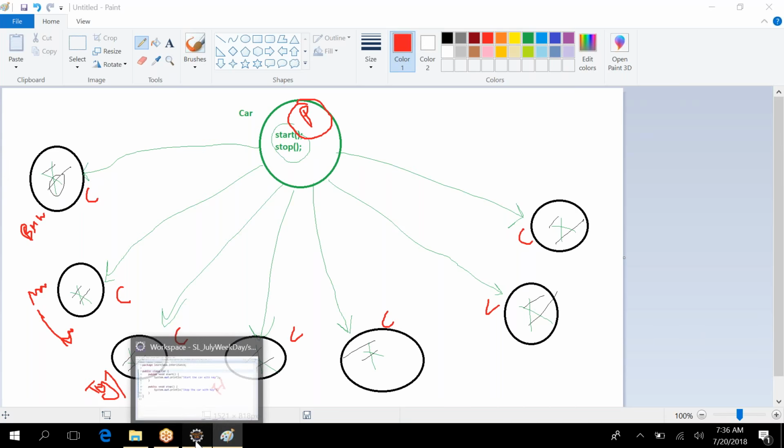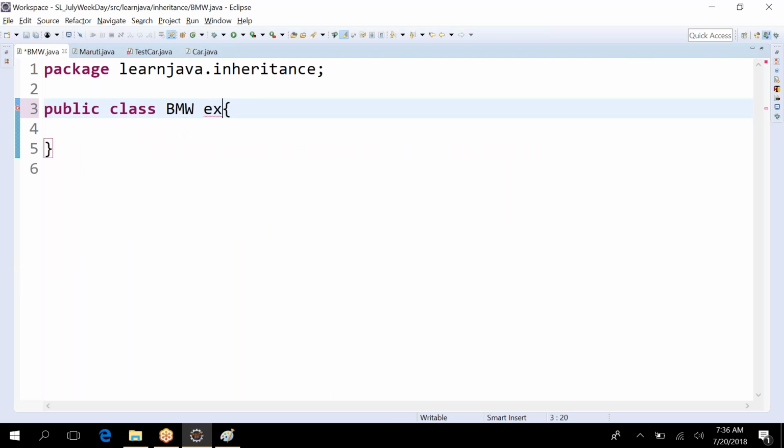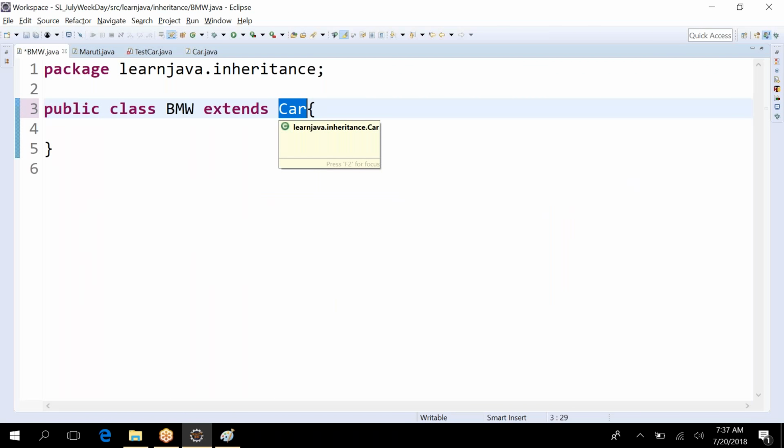To make anything a child class, you don't have to do anything in the parent. Only in the child class, you write a keyword in small letters, extends. Small letters, remember, EXTENDS. Can you see? When I write extends, it's changing the color. Not extend. If I write extend, see the color is not changing. Extends which car? Car class. It means you are saying the class BMW is extended from the car class. Okay, that means BMW is the child class and car is the parent class. So this will be the parent class name.